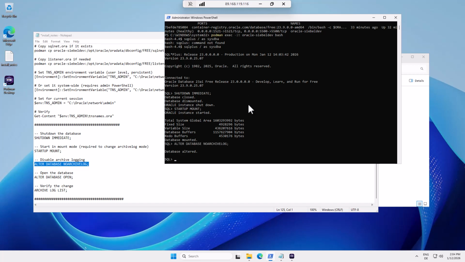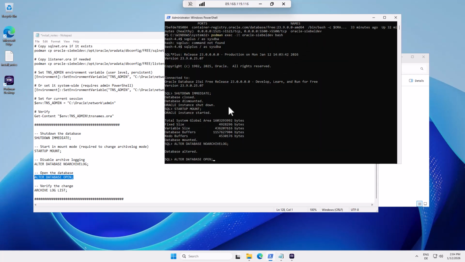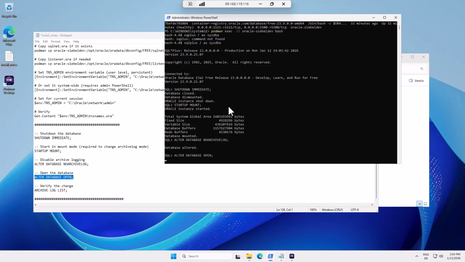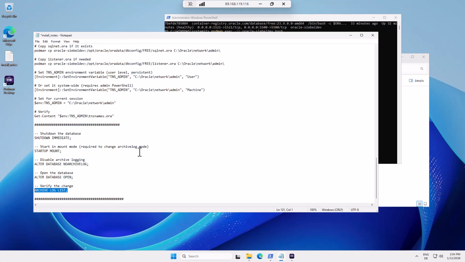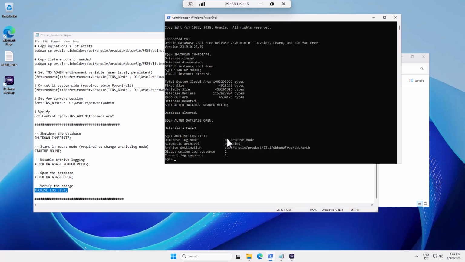Okay, we now alter it. Okay, and now we see no archive mode. And yeah, any archive files we could delete, but there wouldn't be many, so we don't worry about that.